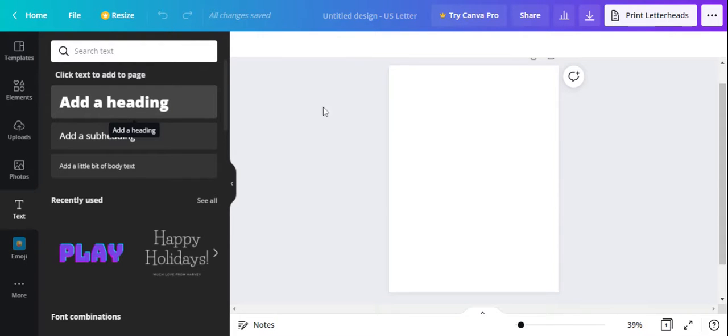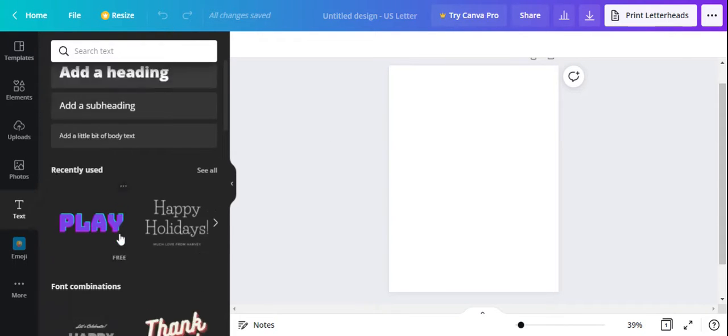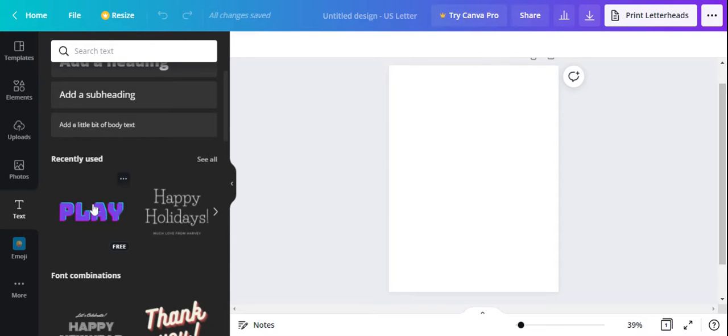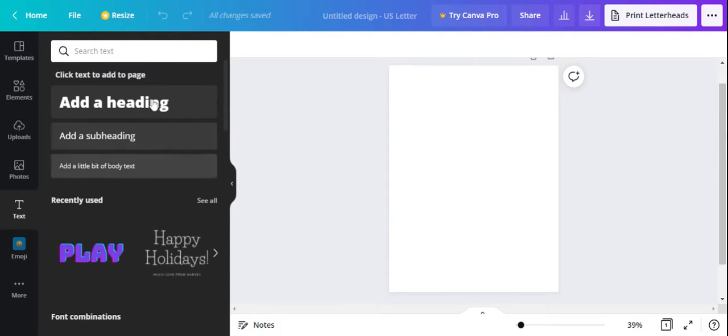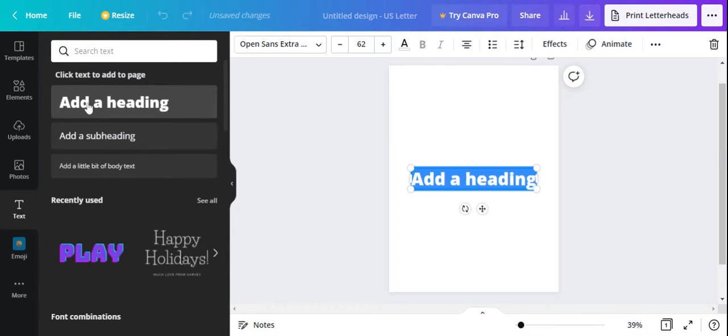So first thing I'm going to do is, there's lots of different fonts you can use. Most of them are actually paid, but there are some that are free. So check those out if you're interested in those. Right now, I'm just going to be using the regular. I'm going to add a heading. So all I'm going to do is click on the heading and click add a heading and it's going to pop up over here on our worksheet. You can see it did.